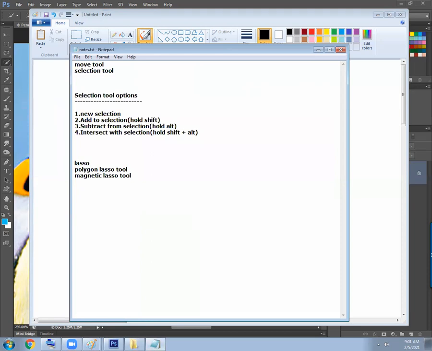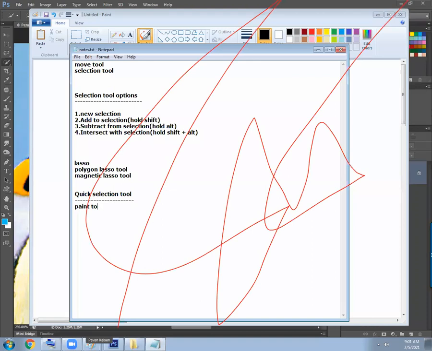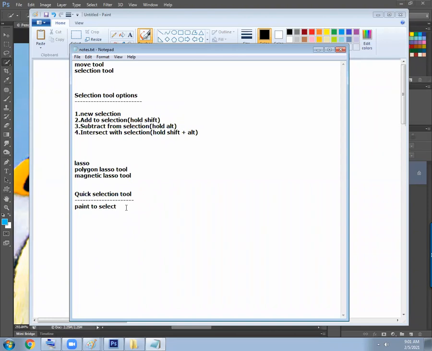Okay, another tool is the quick selection tool. Paint to select. Paint means you have to click and drag. These are common options, selection tool common options. Adding selection and subtracting selection are common throughout all the selection tools.